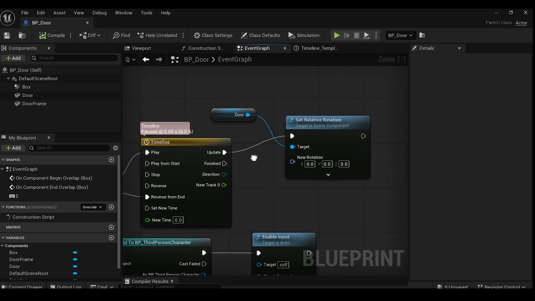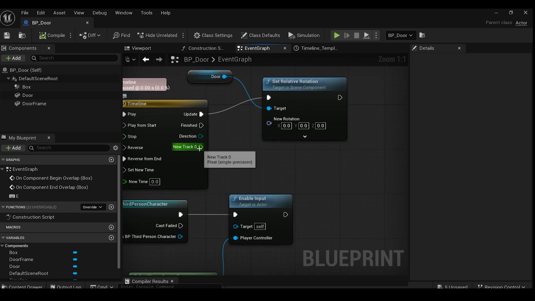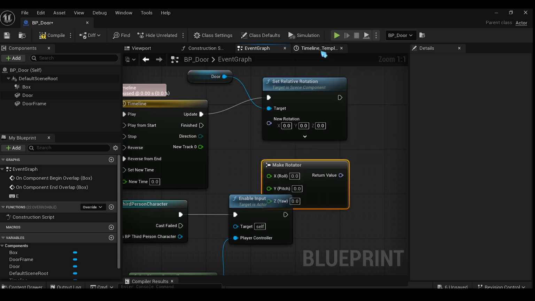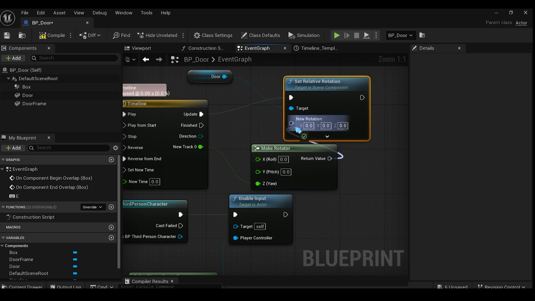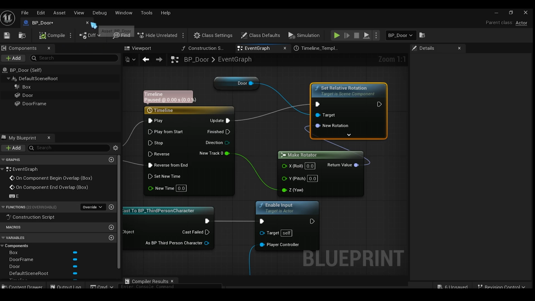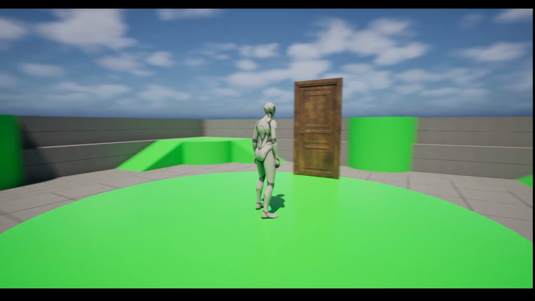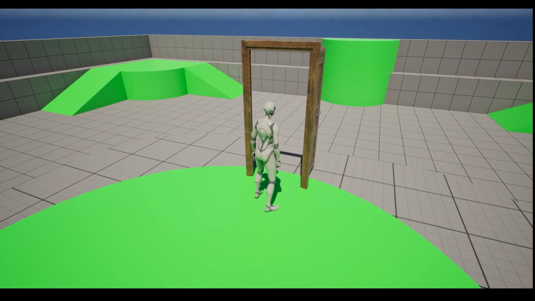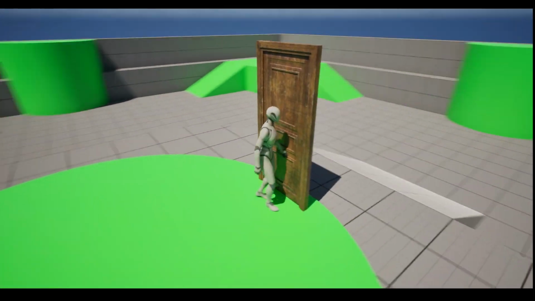Now we have the right value in our track. We need to turn it into a rotation, so search for the make rotator node. Connect the track value to 0 and connect the output to our new rotation. So now everything is over. If I press the E key, you can see it opens smoothly. And if I press E key again, it will close.